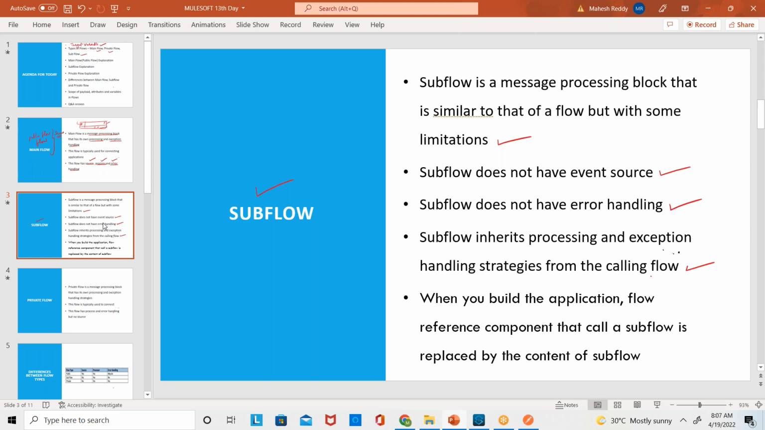What does it mean? It means whatever processing strategy and error handling is in the main flow or calling flow, the same will be accessed in the subflow. A subflow will not have source or error handling, and it inherits processing and exception handling strategies from the calling flow.